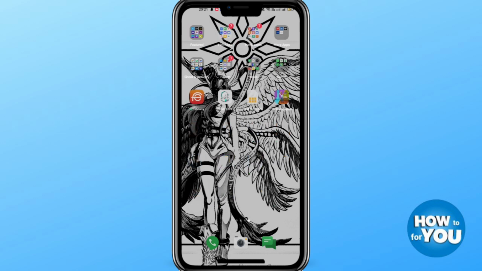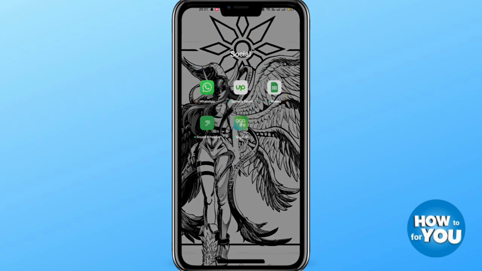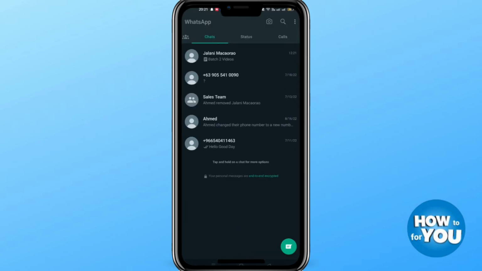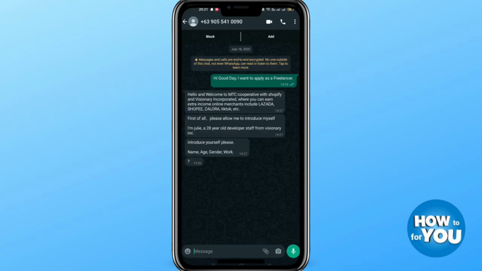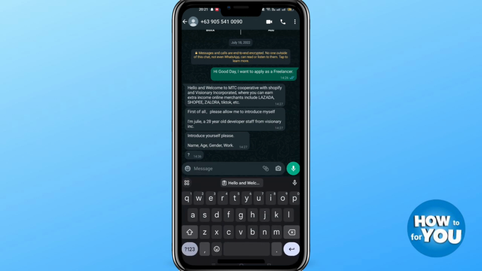So for example, let us copy a text here from WhatsApp. So this one, I'm going to try here. I'll copy this on my clipboard. So yeah, right now it was copied here.